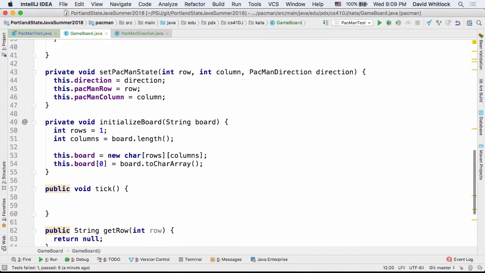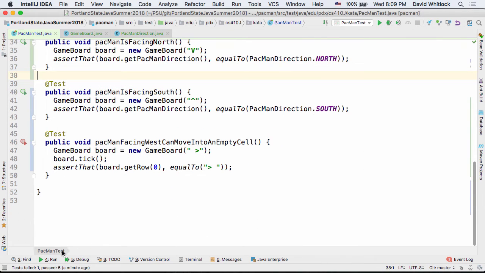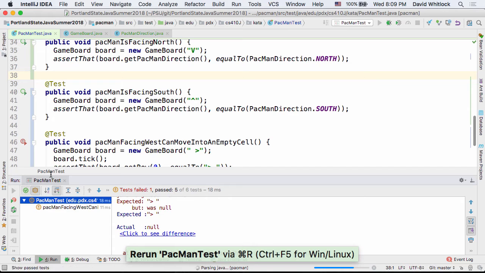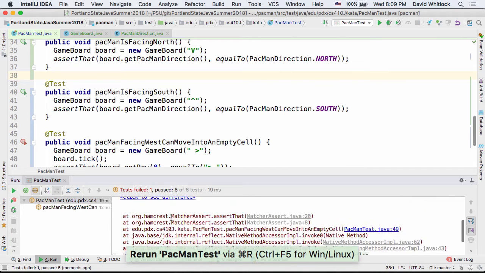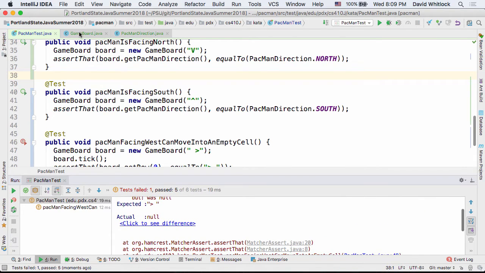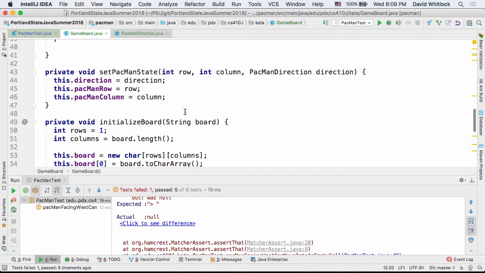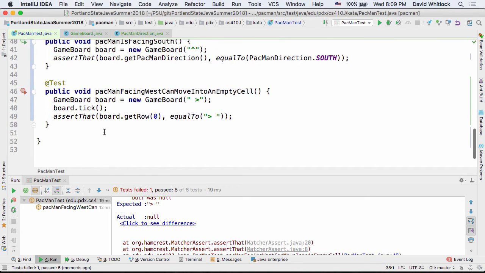So now I need to just run the test one more time. Just do it from here. Run. Same one still failed. Now let's go back to this one. Implement the tick method. Okay.